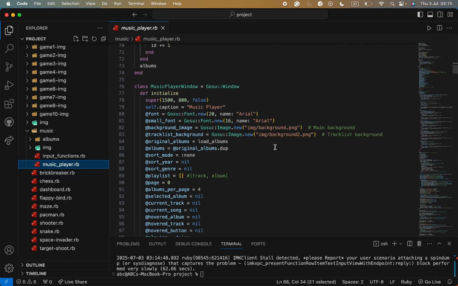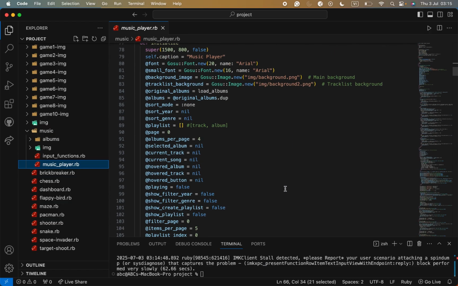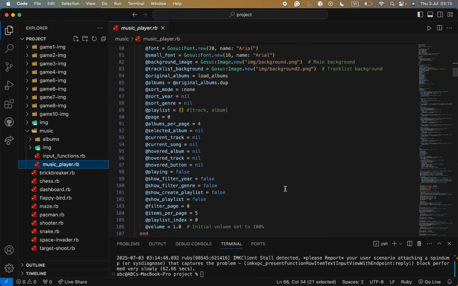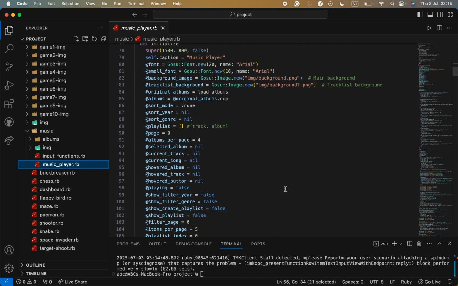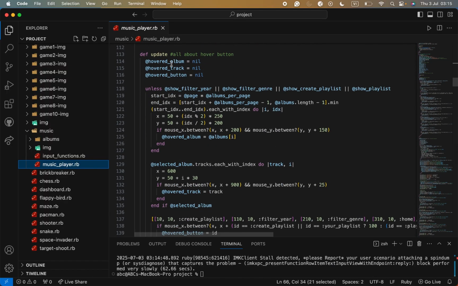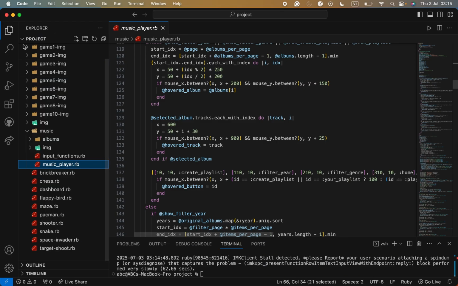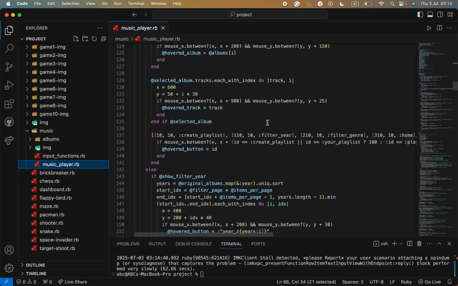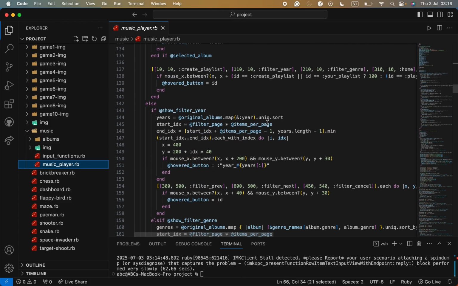Okay, besides that, it's just about drawing and changing colors for the albums, and listing out things. So we initialize a lot of variables to support them, to support some features such as creating playlists, sorting by genre and years, and pagination. The update function here is mostly about the hover button. It updates consecutively when our mouse hovers on the button, to change the colors that we need.